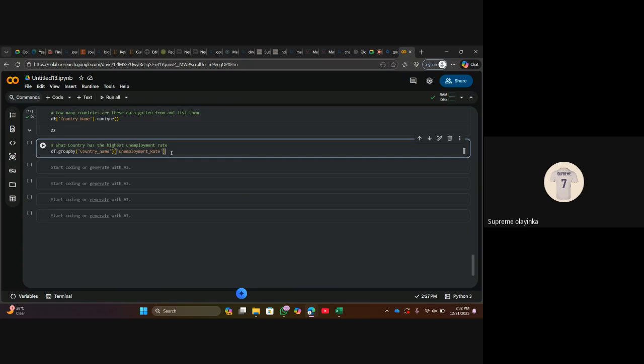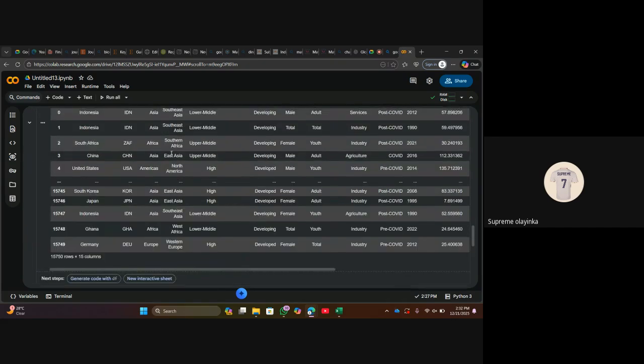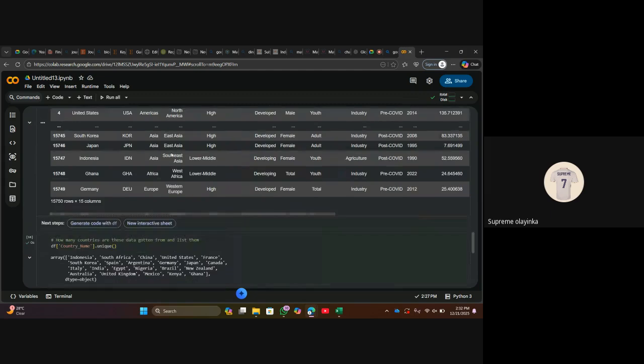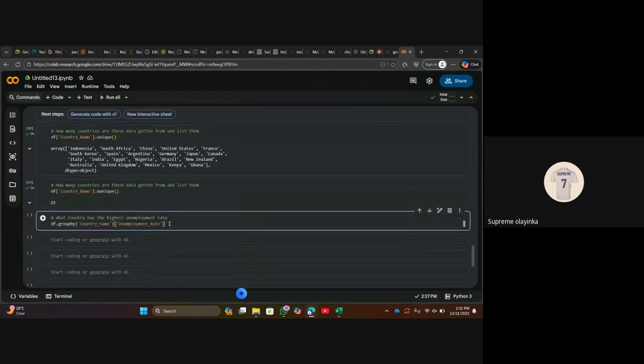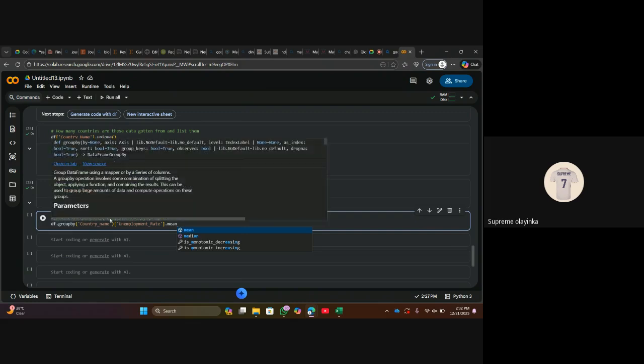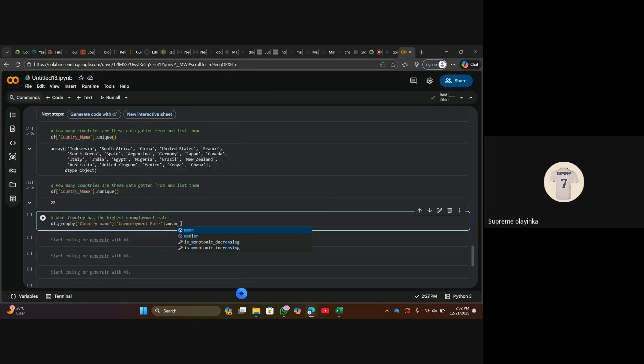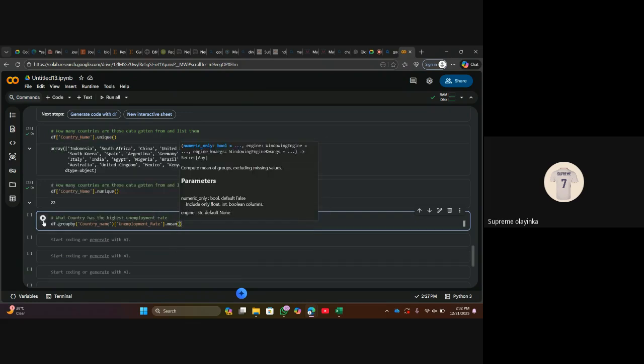So now, what are you trying to do on this unemployment rate? I'm trying to calculate the mean. You can actually calculate anything, but in this case, because you are trying to find the highest unemployment rate, I think we should calculate the mean instead of sum. Just like dot mean. Now, this dot mean function is working on this one, then this group by is working on this one. It is quite easy. So you can just open your bracket and close it. So now let's try to run it.